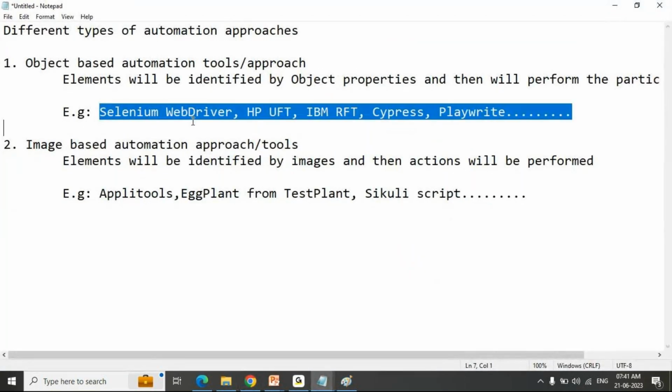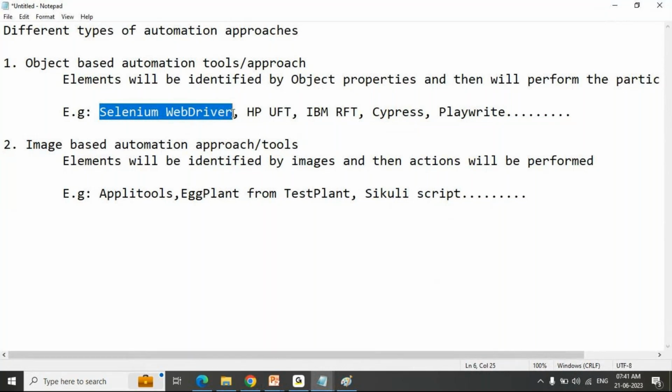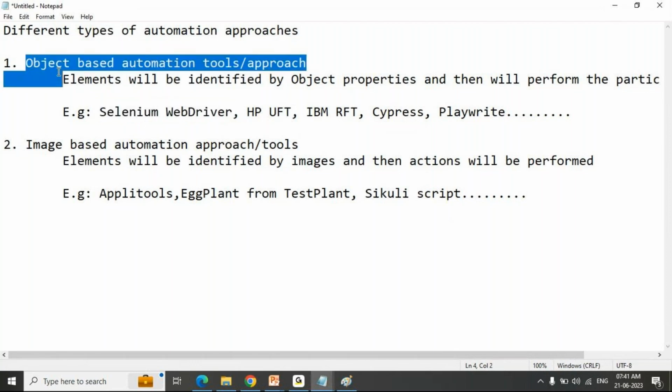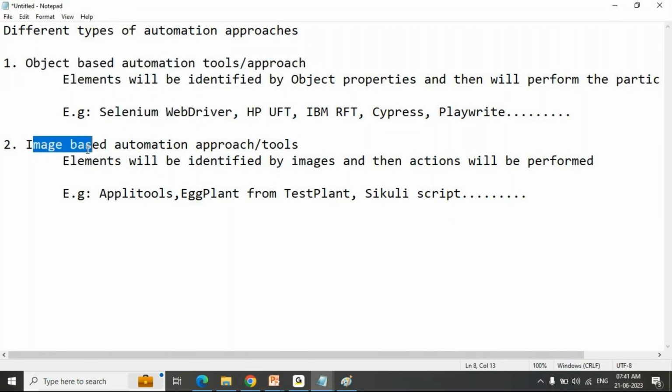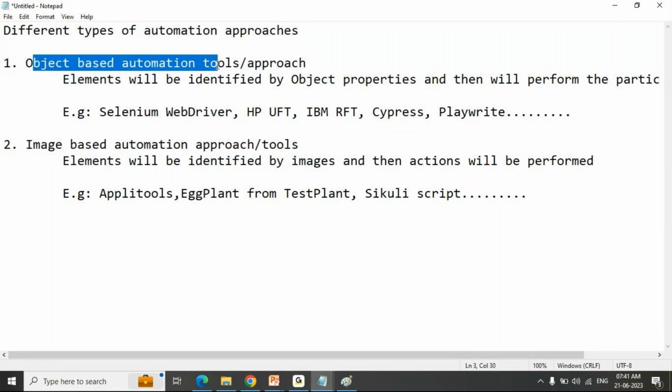Suppose Selenium WebDriver can only automate web elements, that is web applications, because whatever applications you can open through a browser using the internet can only be automated by using Selenium WebDriver. That's the difference between object based and image based: image based automation tools can automate any application, there is no limitation for them, but the object based automation approach has some limitations.